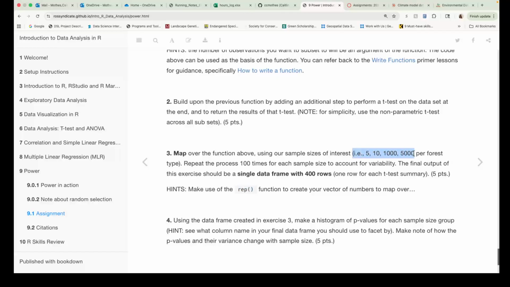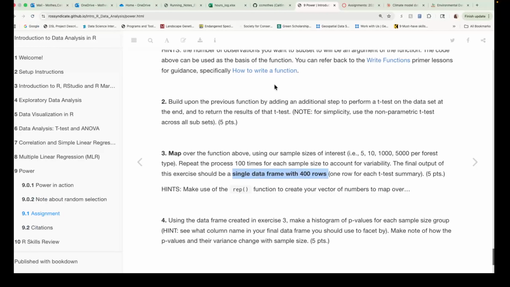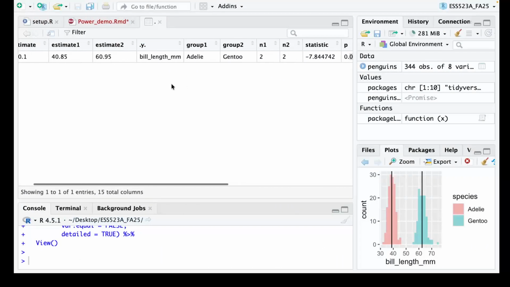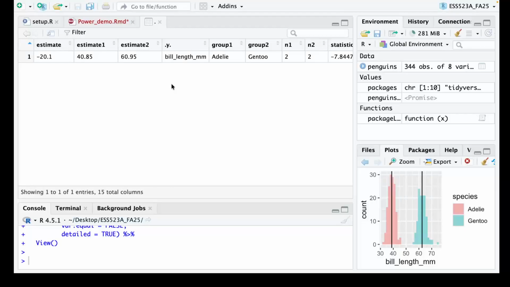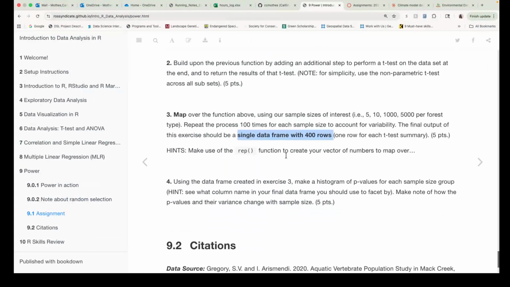And we have a hint here that, think about, so we currently have this vector of 4 numbers. We want to repeat each number 100 times. So we're going to make use of the rep function to create the vector that goes into the first argument of map. And then we have a hint here too that the output for question 3 should be a single data frame with 400 rows, because one iteration will output a single line of your t-test results like this. And since we want to do 100 iterations of each of the 4 sample sizes, there will be 400 rows in this final data frame.